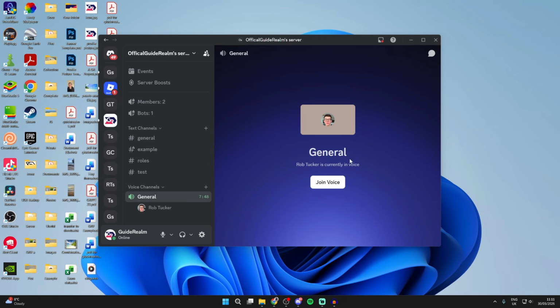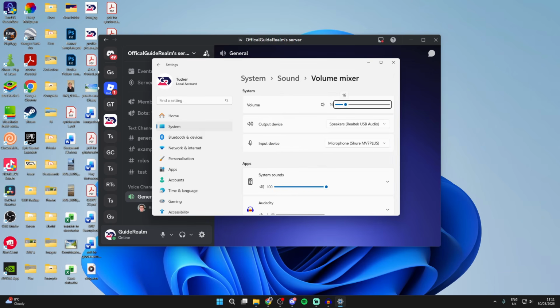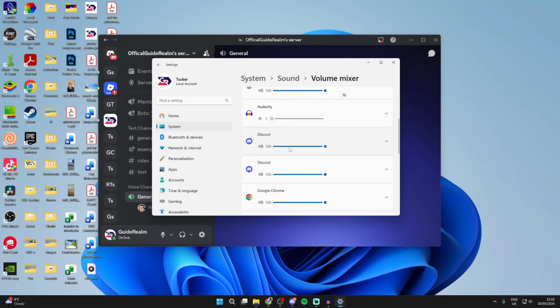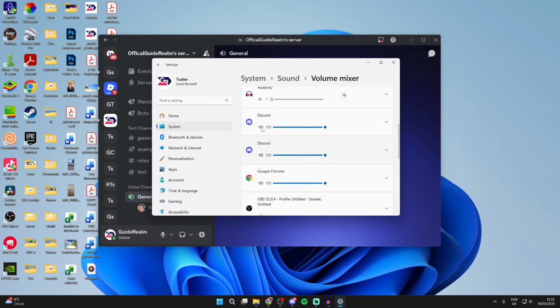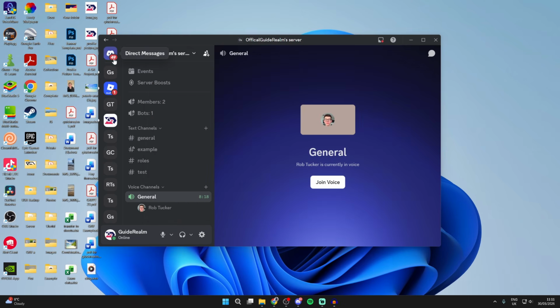If it still isn't, what you want to do is right click on the sound again in the bottom right and press open volume mixer. Now come into apps and you want to try increasing this here if it's set to 0. Of course, make sure it's not muted. I've got multiple here, so I'll do that for both of them. These are both set to 100, which is fine though. Then you can close out of it and come into Discord.